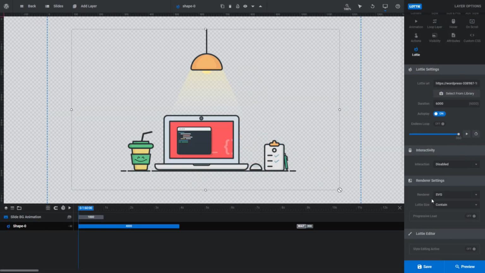The next option in the renderer settings panel is Lottie Size. You have two choices, contain or cover. At the start of this tutorial, we saw how to resize an animation using the drag handle on the lower right corner of the animation's rectangular container. The Lottie Size option gives you even more control over resizing your animation by allowing you to specify how your Lottie animation should fit the rectangle it's contained within.